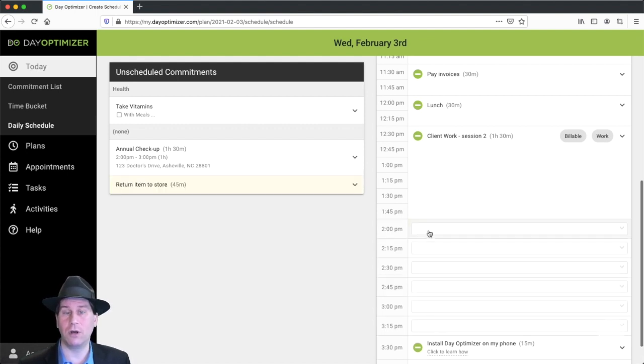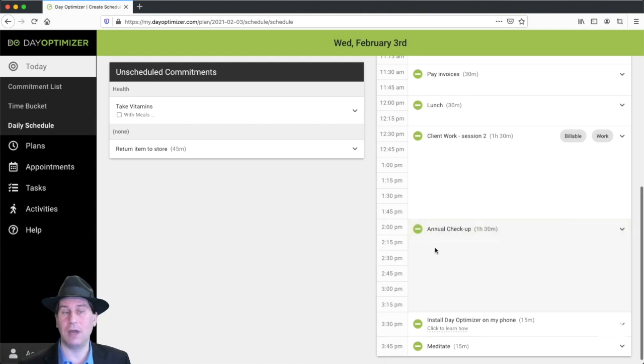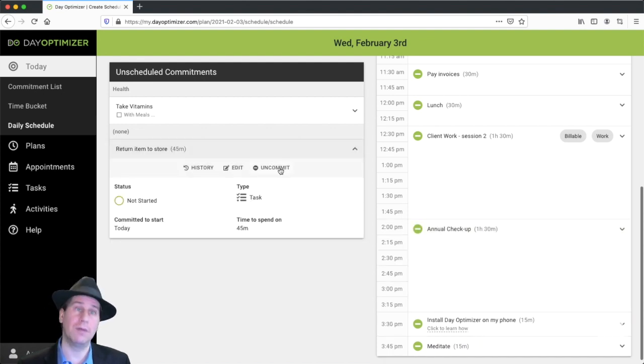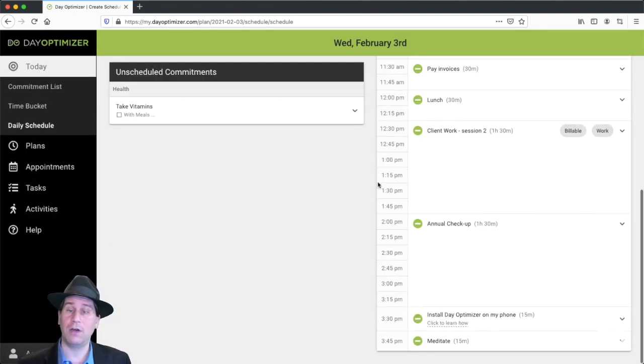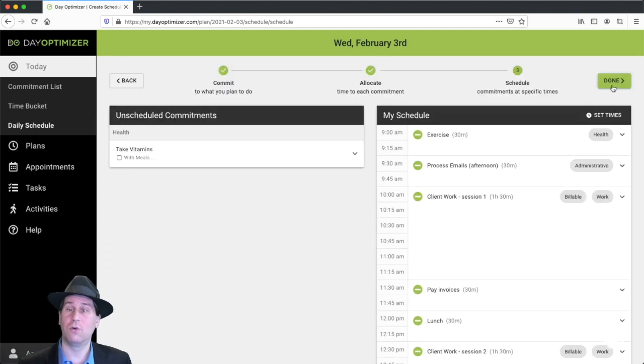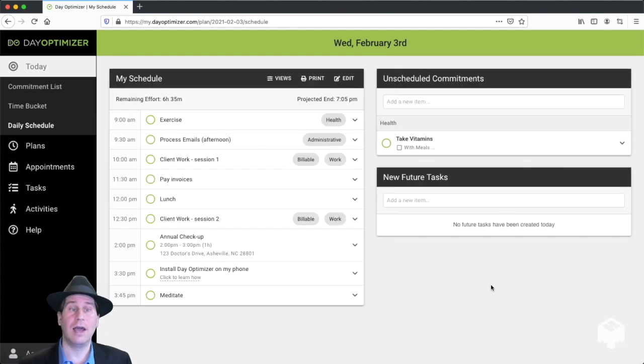So instead, what we're going to do is remove that, keep the annual checkup, and we're going to uncommit from returning the item to the store. This is if we never even committed to it on step 1. Okay, now that we have our final schedule, we're going to click Done, and now we have our schedule for the day.